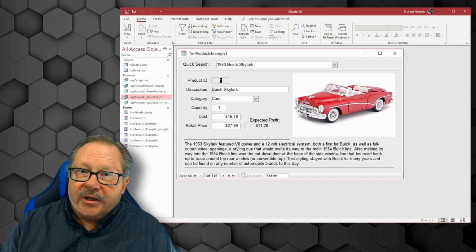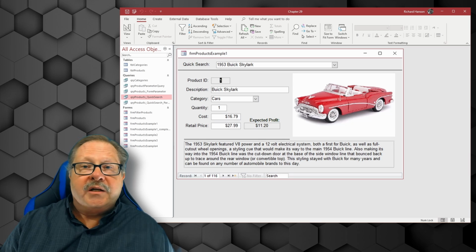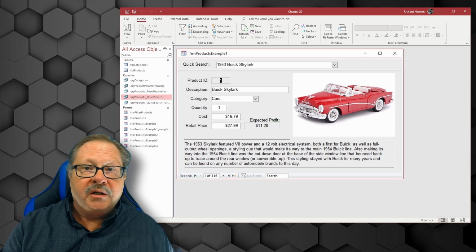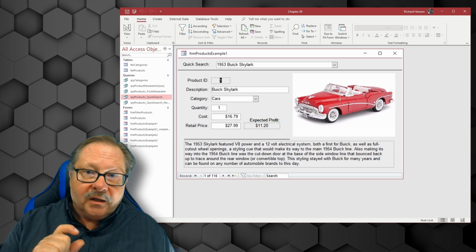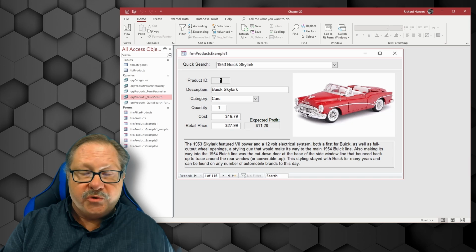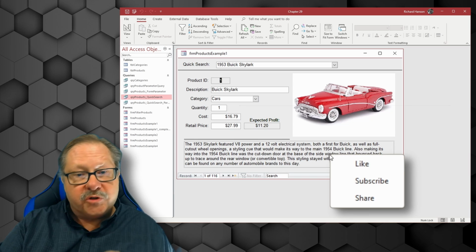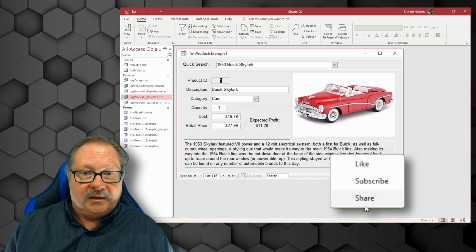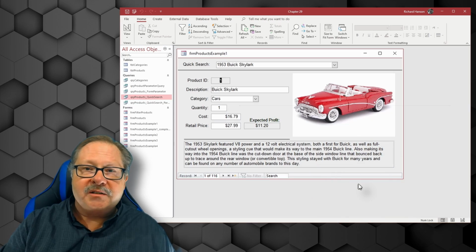So in summary, that's a quick and easy way to write a small snippet of code and be able to pass that data to that code and get your form to quickly go to a particular record.